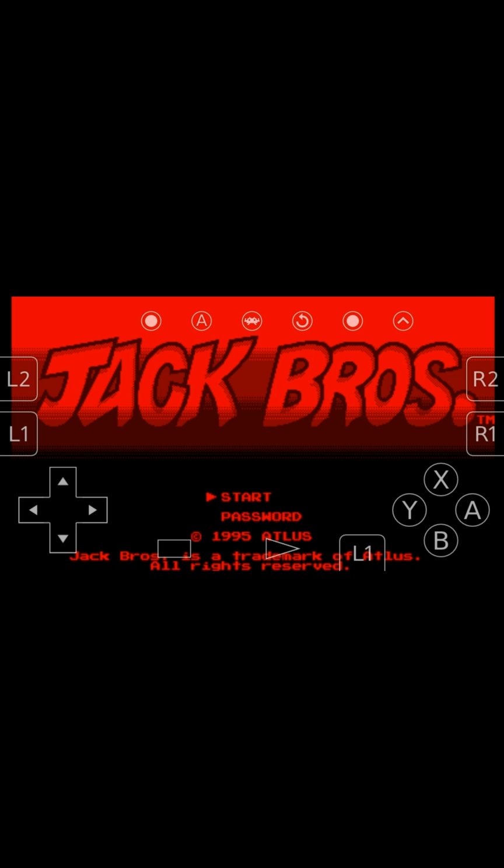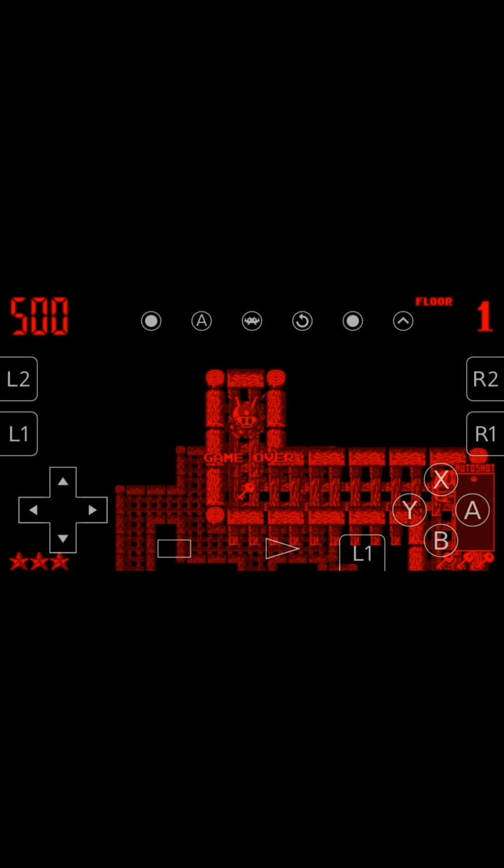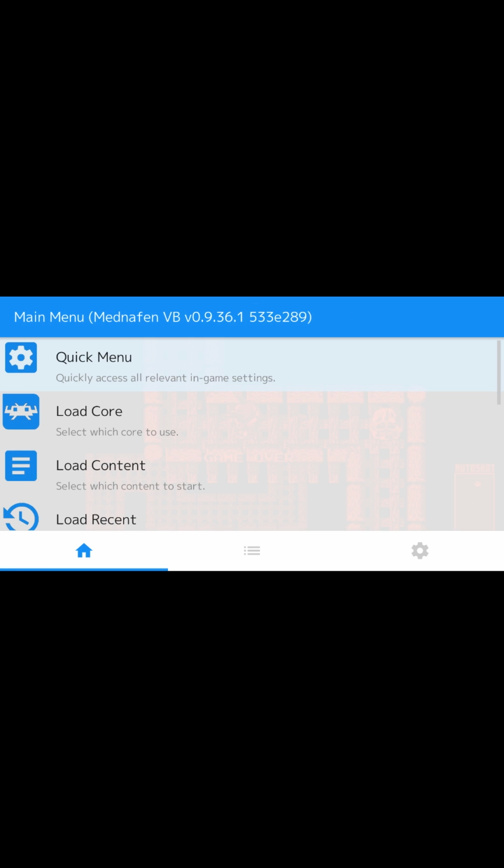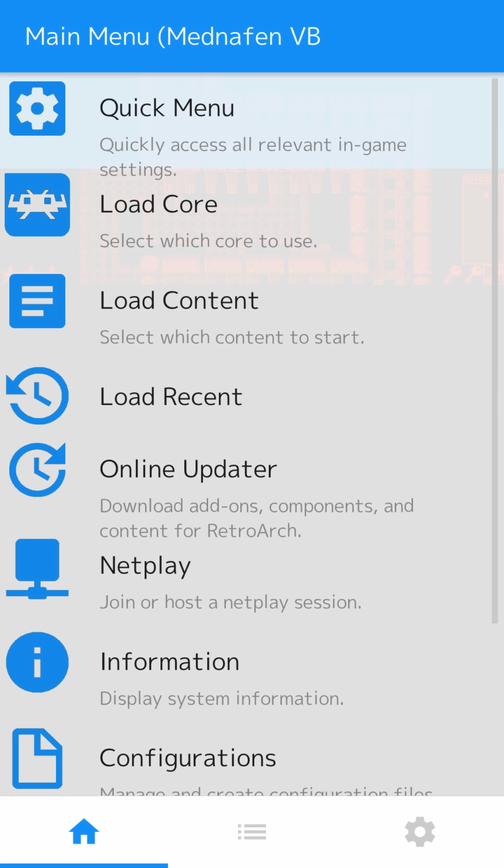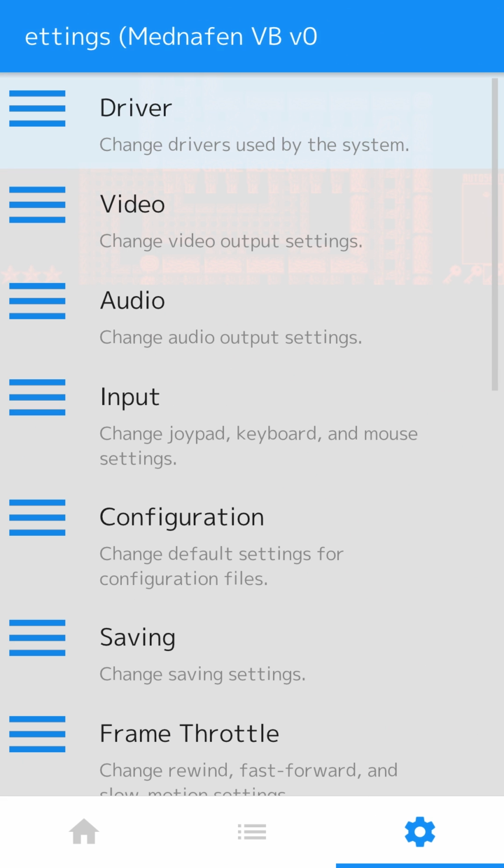And if you want to go back to the RetroArch settings, you can simply click the RetroArch symbol on the top and go straight back into the menu. And you can do everything like that from here. Now, if we go back to our RetroArch for a second, we can have our settings over here on the right where you can change a couple of other settings.